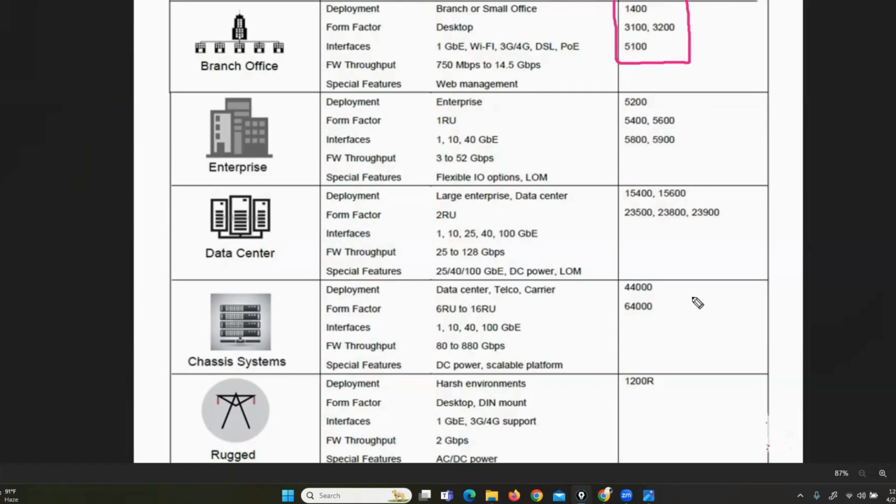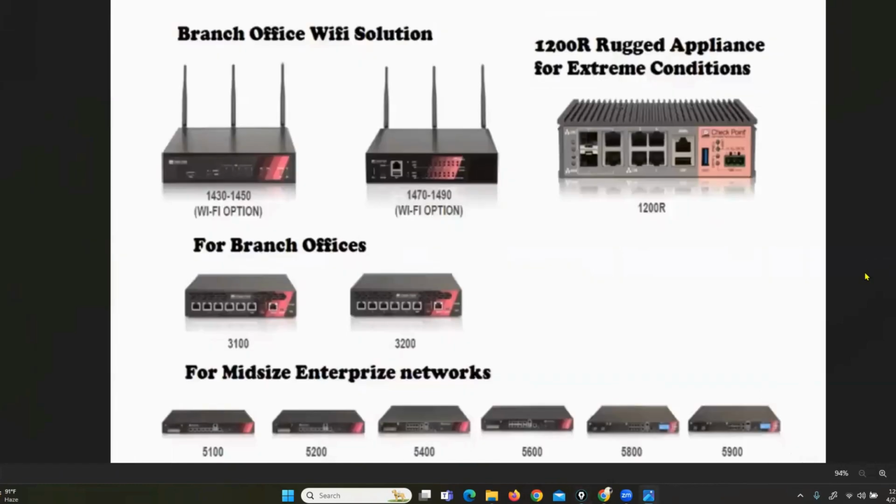For entry-level organizations, for a small office, you can go with 1400, 3100, 3200, and 5100. For a big network, or you can say a large network, you can go with an enterprise firewall device, and the enterprise firewall series is 5200 to 5900. Let me show you this option. These are called branch office firewalls.